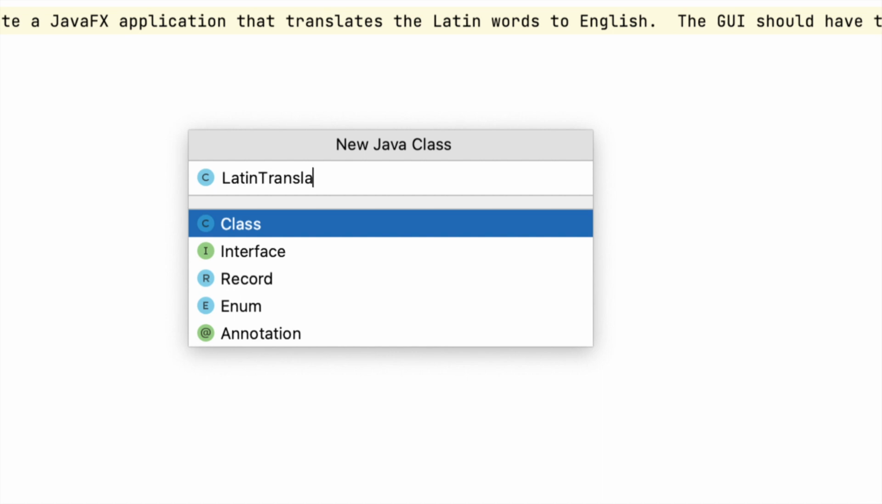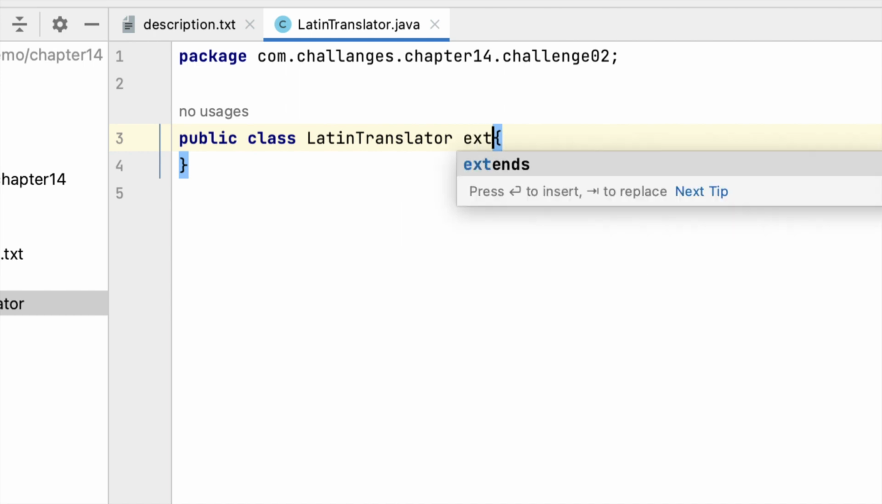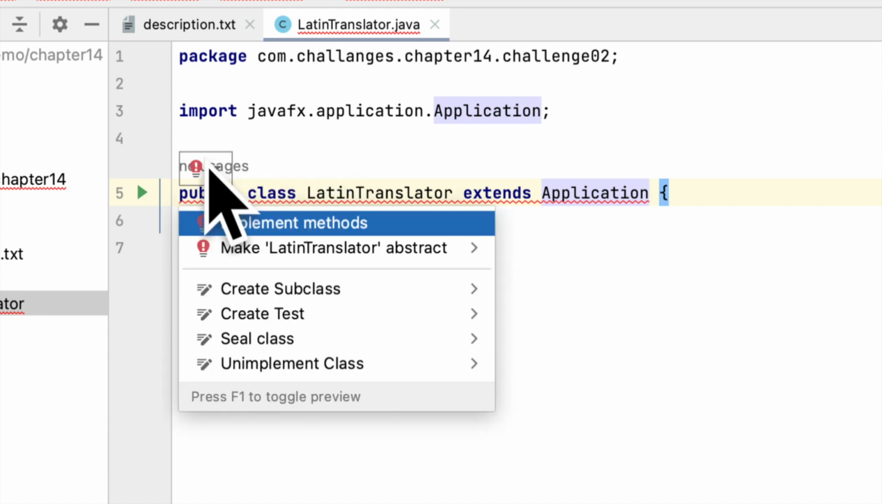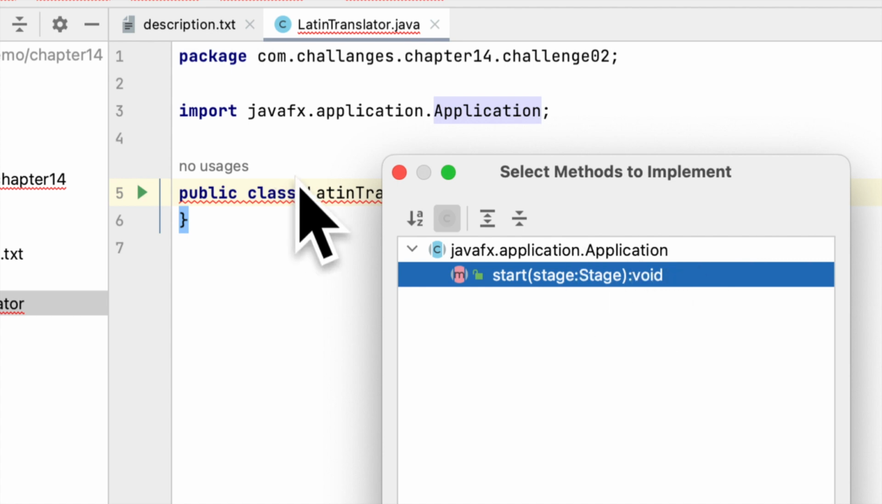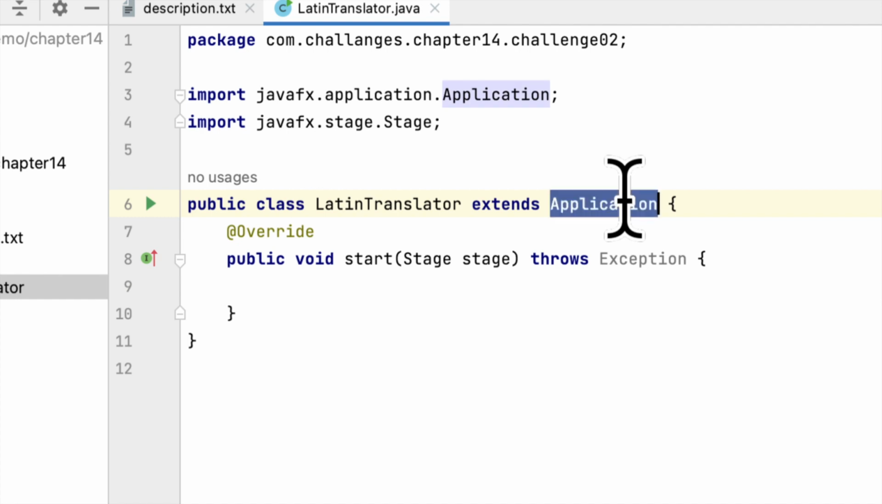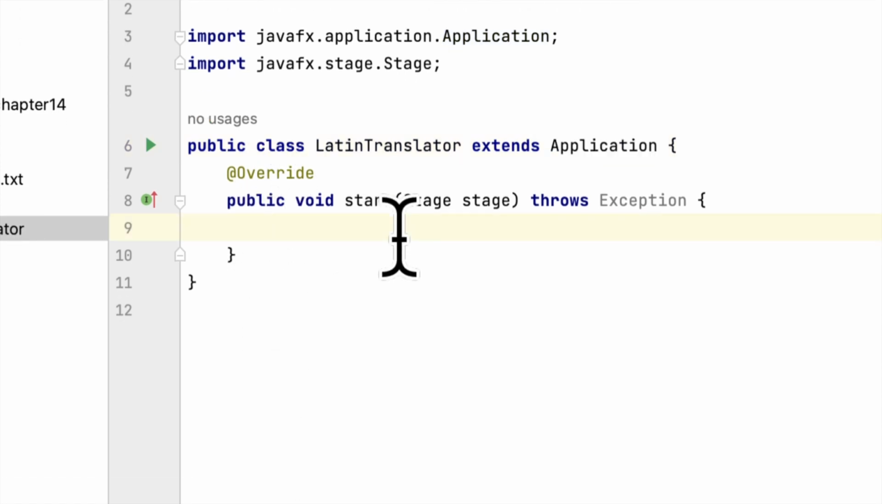Latin Translator. We will extend the class Application, which is the JavaFX class. Every class that you write when you are trying to create a JavaFX application, you have to inherit from this class. And this class has one method called start, which you will write all the code in.